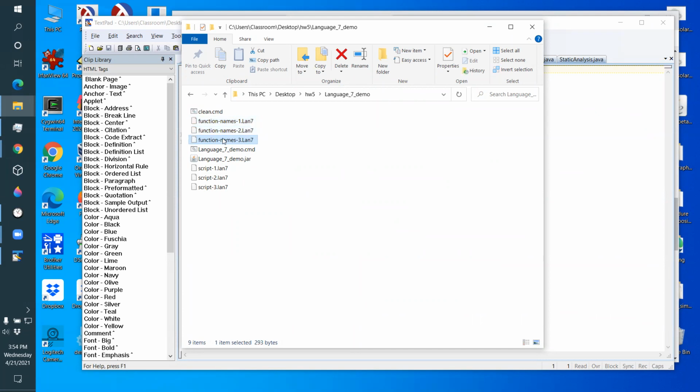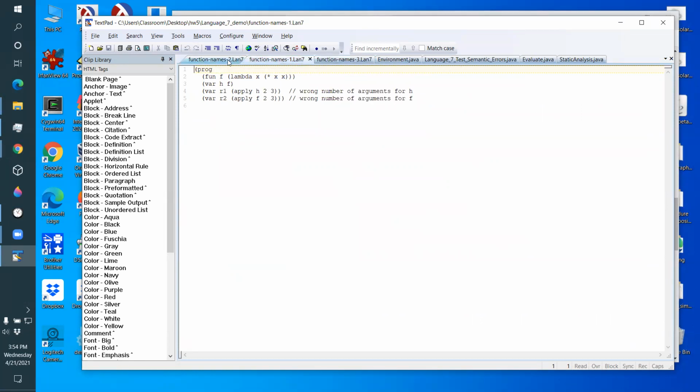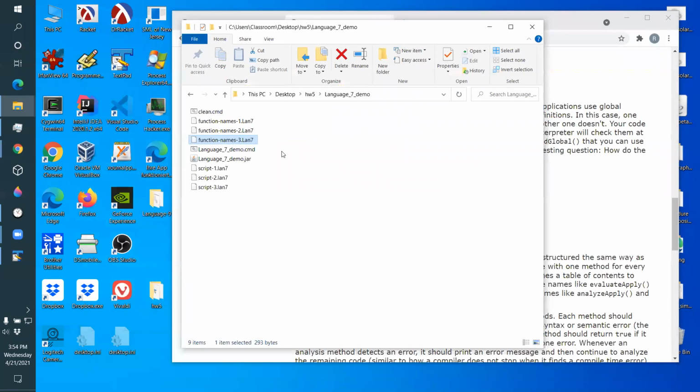In fact, I put a third one in here that's not in the web page that does a little bit more elaborate check. So this one and this one are from the web page, and then this one's a little bit trickier still. It does another test. So those tests test whether you're handling the function names properly.